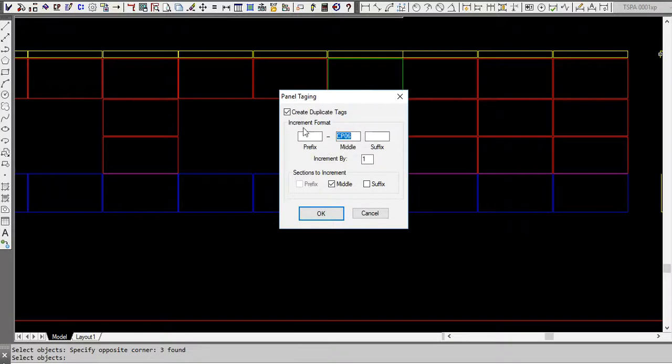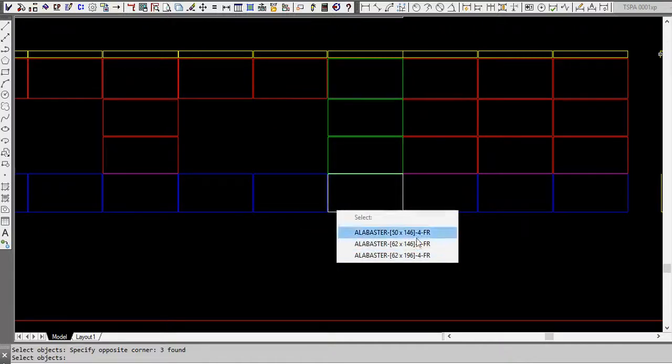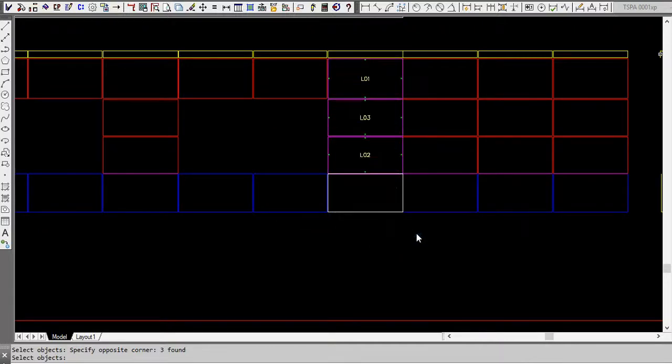So it's going to come up and say, do you want to create duplicate tags? And I say no, we're just going to play it safe and just go with individual panels. L, let's make it capital L, no dash, L01. That's our first panel. And I say okay, and then it says which color do you want. Let's go with this sheet size right here. So we get an L1, 2, and a 3.